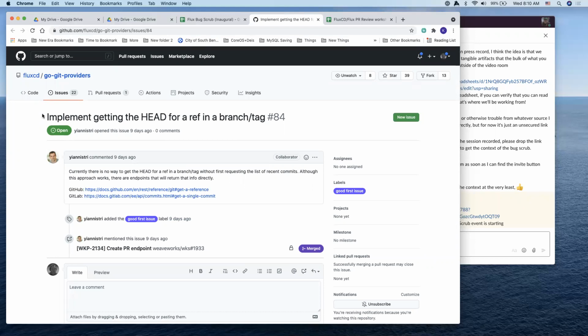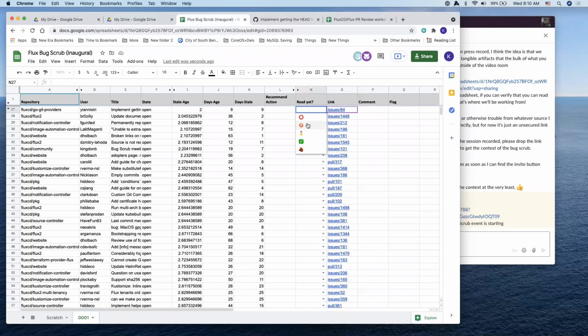So, implement getting the head for a ref in a branch or tag. Currently, there is no way to get the head without first requesting the list of recent commits. So this is an issue on Go Get Providers, and it's marked good first issue. Not sure there's anything for us to do here. So I'm just going to mark this that way.